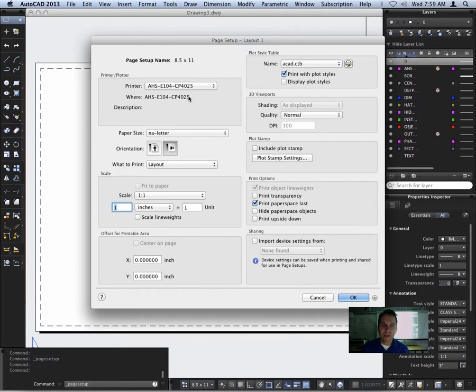So we've got our class printer selected here. We've got letter identified here. What to print is our layout. And then the most important thing here is our scale set to 1 to 1.